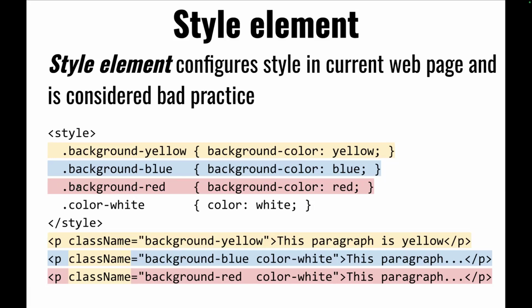Now the way you declare the class names is by providing an identifier like this, right? And then prepending a dot in front of it. See that? Putting a dot in front of it. And so this makes this a class. So a class is basically an identifier that collects various style properties that you can then use to apply to any element using the class name. Okay, so wherever you apply background yellow like this, then it will apply background color yellow.